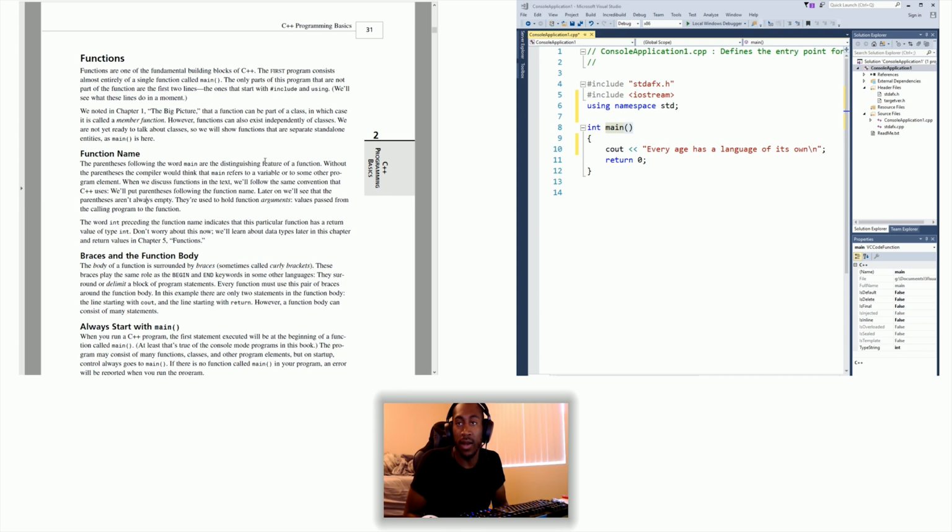Braces and the function body. The body of a function is surrounded by braces, sometimes called curly brackets, which we see here in our integer main function. These braces play the same role as the begin and end words in some other languages. So if you're familiar with SQL or MySQL, where we use a begin and an end to end a procedure or a function, then that's probably what you'll be familiar with. But here in C++, it's going to be curly brackets or braces.